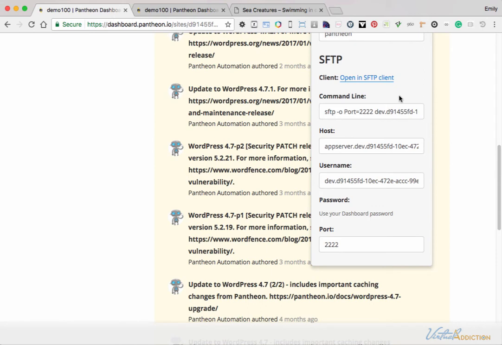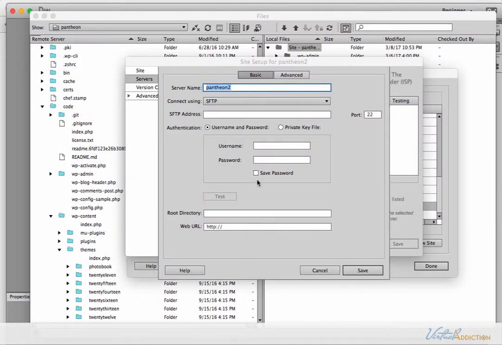So if I go back into Pantheon, you can see right here that I have some information. So I have the host name. I'm going to select all of that and copy it. And I'll go back into Dreamweaver and paste that address in, and it's this long convoluted name, so don't worry too much about that. For the port, we're going to want to use 2222.